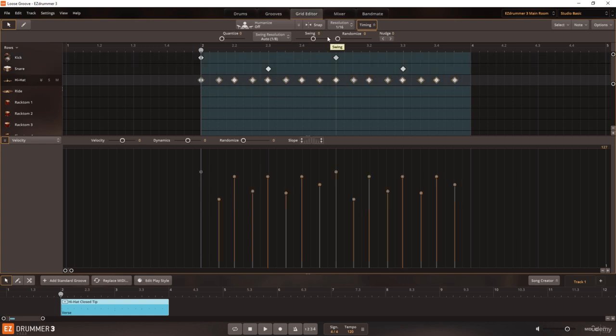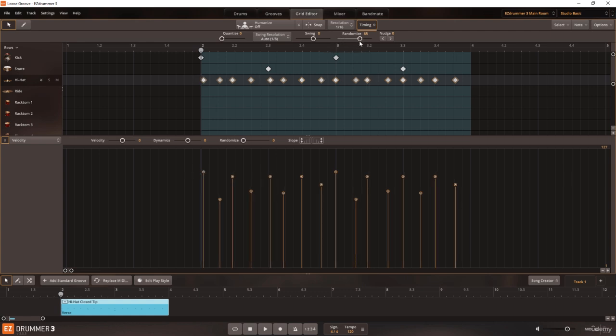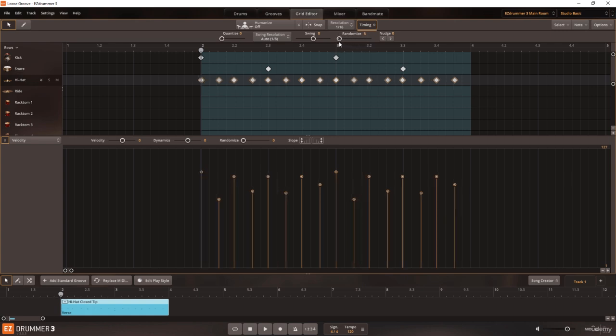There's also a randomize option to the right too, that moves notes in a non-linear fashion. This alters the timing of the selected notes in an uneven way to achieve random timing. Now this can be especially useful when sequencing MIDI from scratch in the grid editor for a looser feel. And finally, there's a nudge option too. Nudge moves selected notes by a set amount, set in the grid editor options menu.